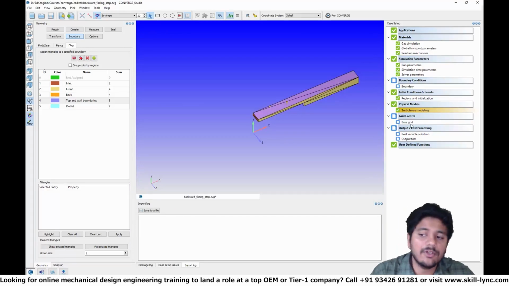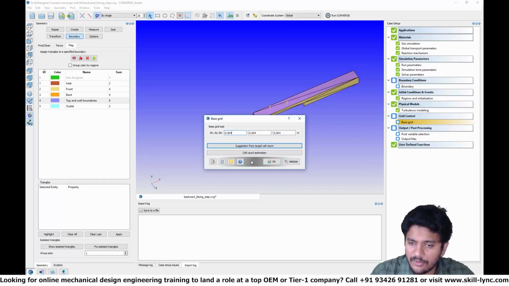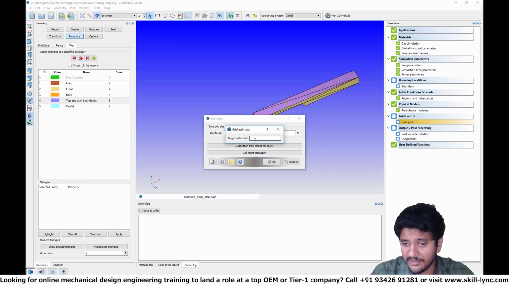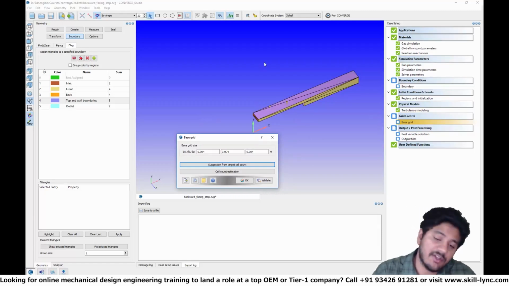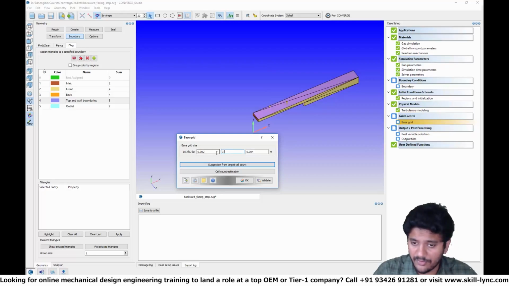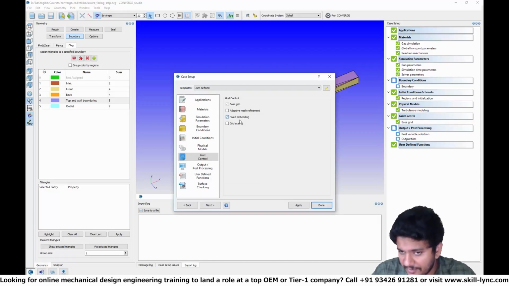So the next thing that we are going to do is set up the base grid. Now for the base grid, in this particular case, you can click on this target cell count estimator. Again, this is just an estimation. So for example, if I need 10,000 cells, I need a 2 mm base grid. For simple shapes like this, the estimation is actually quite good. So in this case, I'm going to go with a 2 mm base grid.